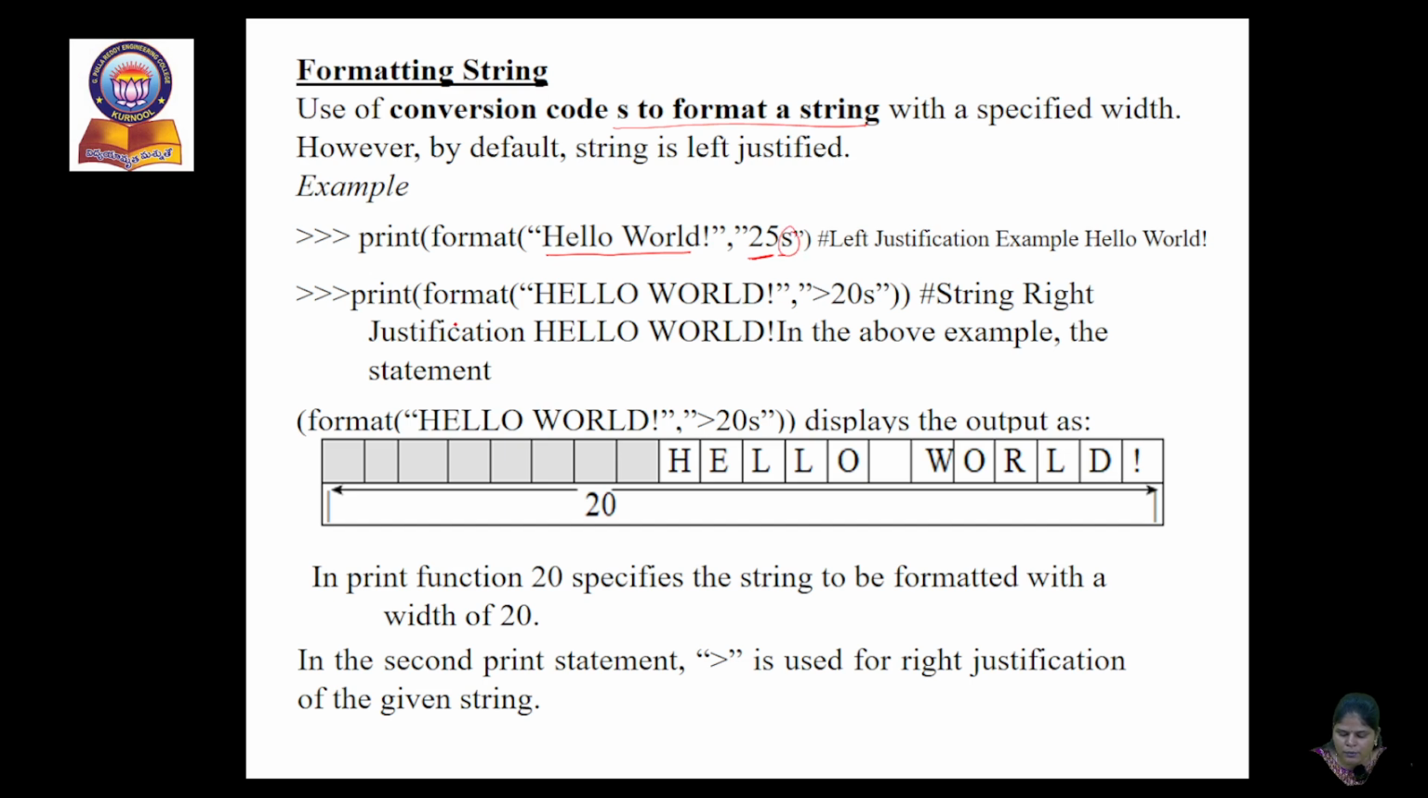With the same format here, it indicates right justification. So the value will occupy the right side, and the left part will be empty. So 20 indicates a width of 20. This is the width, 20 places will be allocated, and hello world is occupied at which part? At the right part, and here it has empty space at the left side.